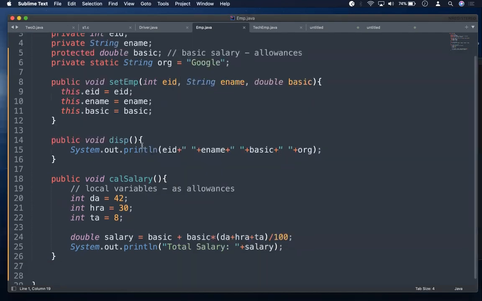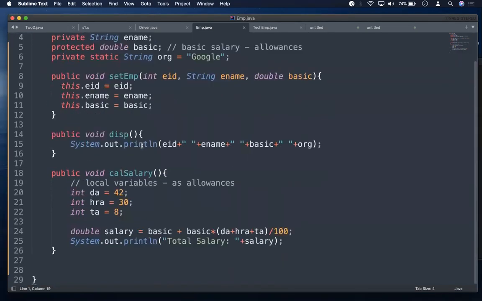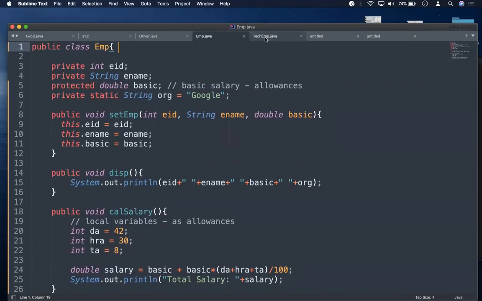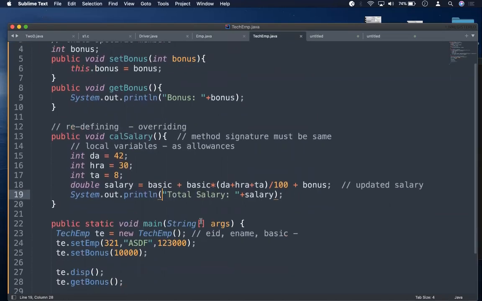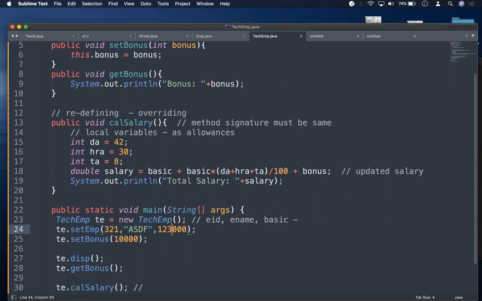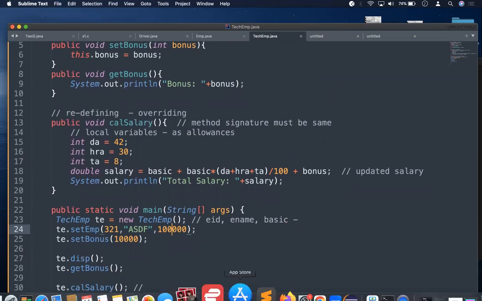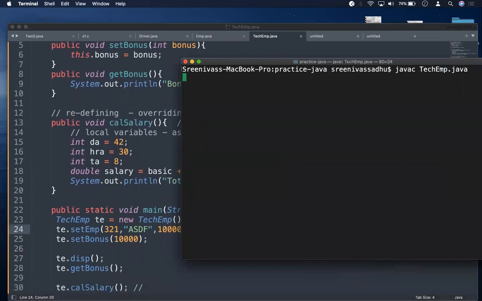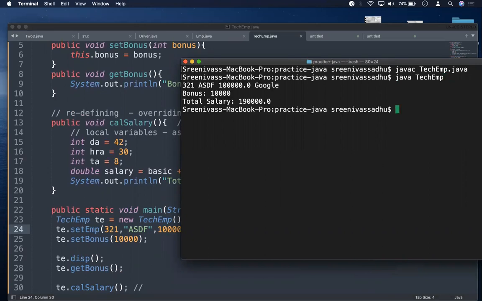So if you want clarity, whenever we are setting the data, we will set 1 lakh as the salary so that it is easy to identify, right? So now I will set this as 1 lakh. With 80% allowances, 1 lakh 80 should be the salary. But with 10,000 bonus, we have to get 1 lakh 90. So let me recompile this and show you: javac TechEmployee.java. Now you can see 1 lakh is the salary, 10,000 is the bonus, so the total is 1 lakh 90,000, 1.9 lakhs, right?